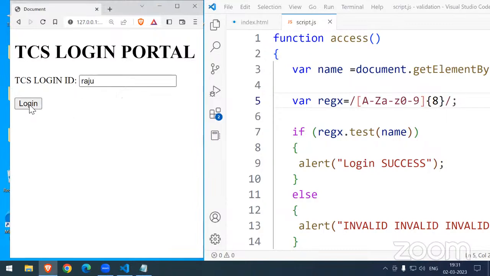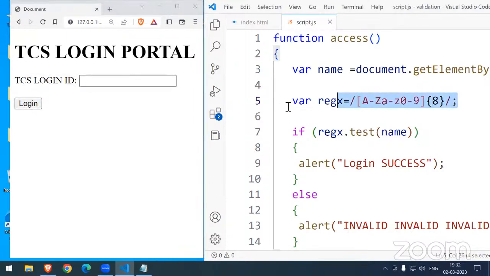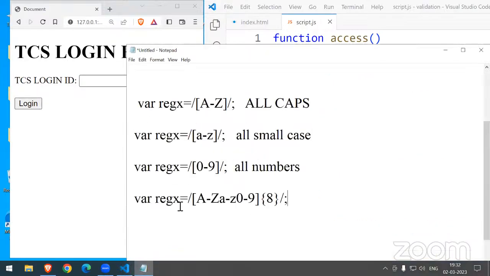Now, RAJU Raju, we can see invalid. Raju TCS, how many letters? 7 letters, still invalid. Raju TCSH, now we can see login success. So this one we can provide, the minimum length also we can provide.